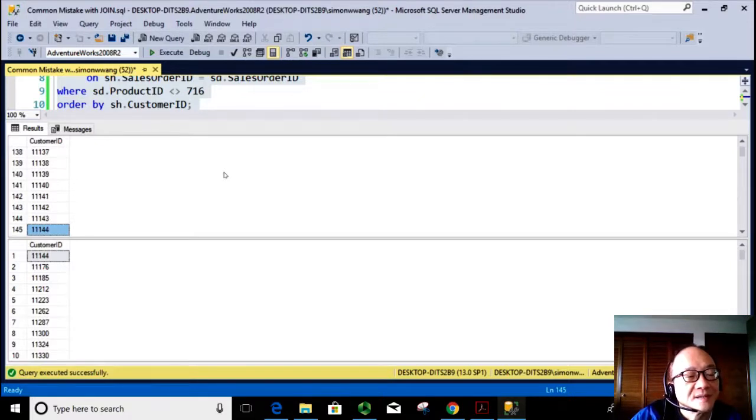We can see 11144 appeared in the top window. In other words, 11144 appeared in both windows. And we know our code didn't work properly, and we didn't get the expected logic.